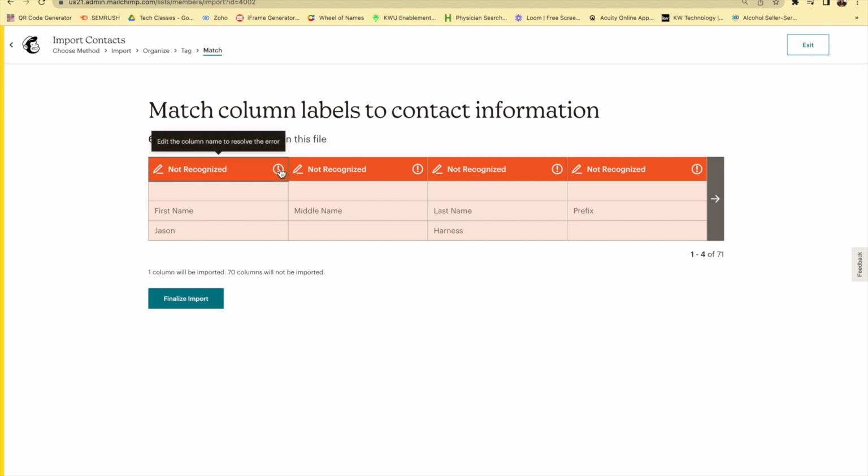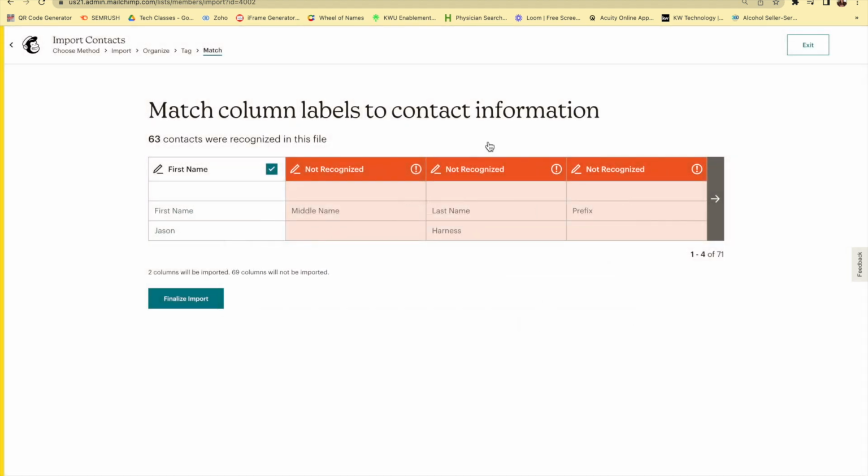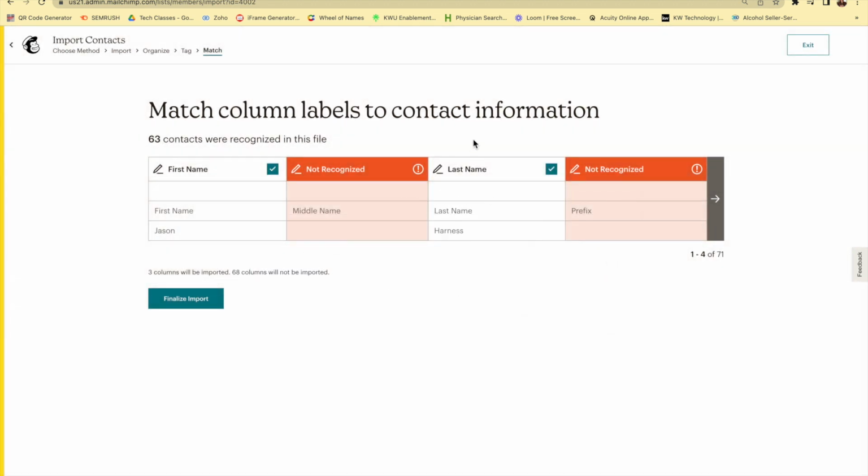So not recognized, we're going to click on that. We want it to be the first name. We're going to go ahead and confirm that one. If you want to put the middle name, you can. Of course, we want to put the last name, so we're going to put last name, confirm that column.